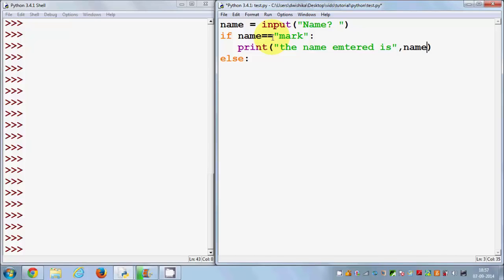Now I want to check some more names if the user enters some other name, right? So how can I check it? I can check it with an elif condition. This elif means else if. And then I can check one more condition.